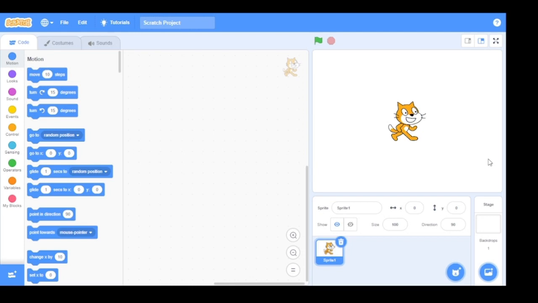Welcome to part 1 of our zombie shooter series. In this video, we will set up our Scratch project and create a spooky background to match the vibe of a zombie theme. Let's get started.